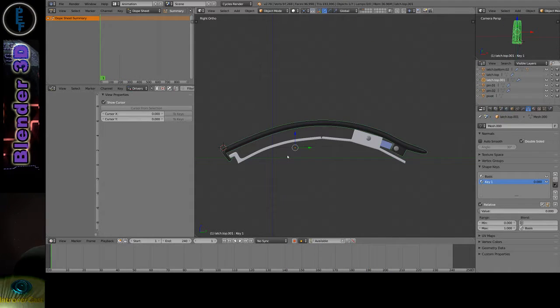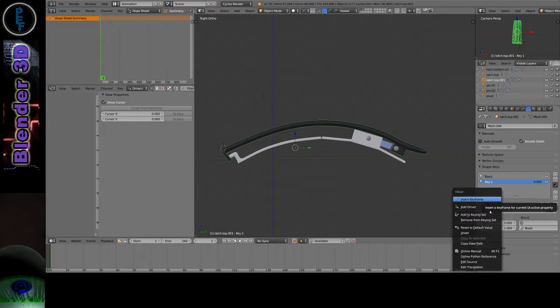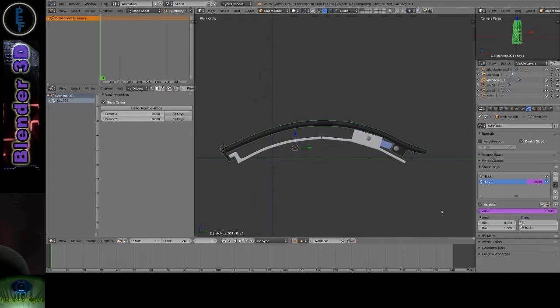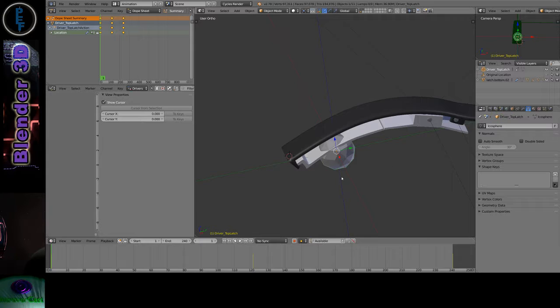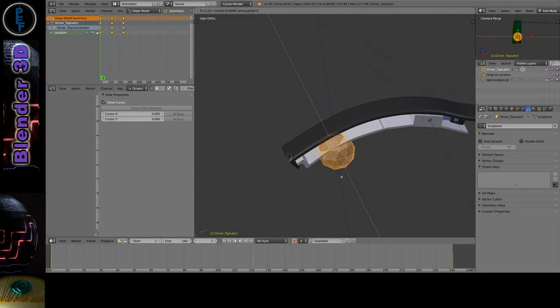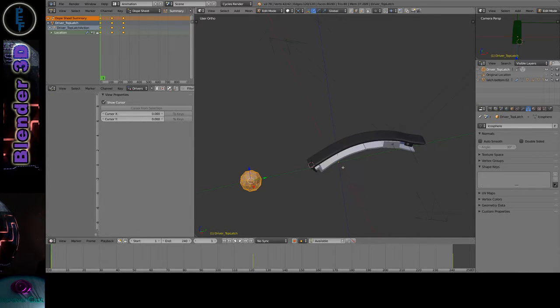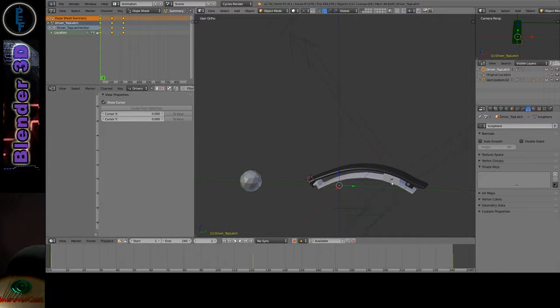Let's do that. So adding a driver. Right click, go to add driver and manually create later. Okay. And I'm going to bring up the layer with all my control objects on it. Here's the driver. And just for simplicity, I'm going to move that out of the way in edit mode so that its center stays where it is, but that way it's not right in the middle.